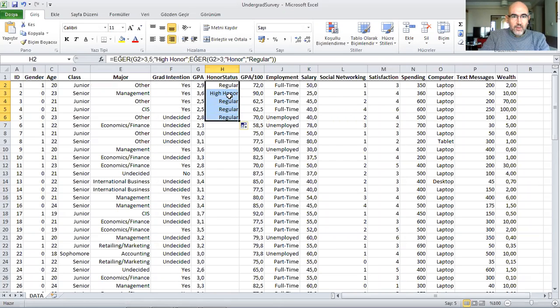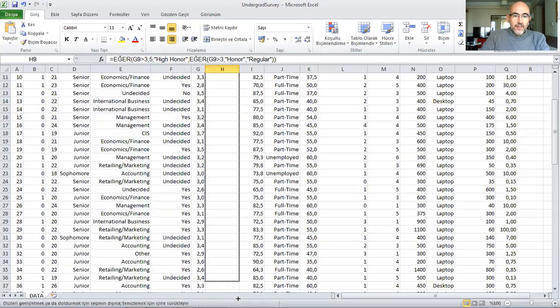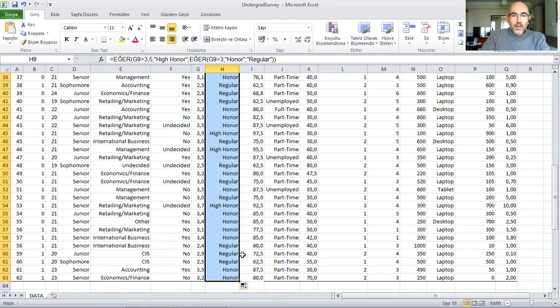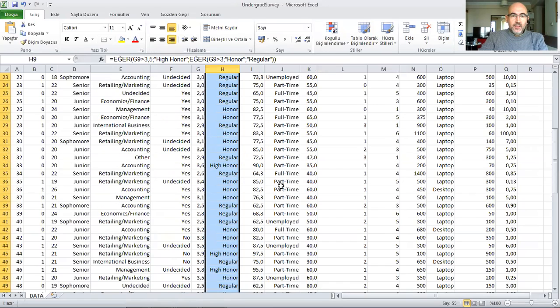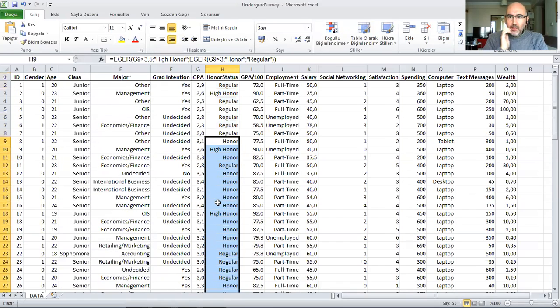If I paste it down, there's a high honor student, there's another regular student, and going down, there's an honor student with 3.1, but not above 3.5. So I have effectively created a variable which takes a numerical variable, and I have converted or recoded it into a categorical variable with the defined categories, using the if function in Excel.